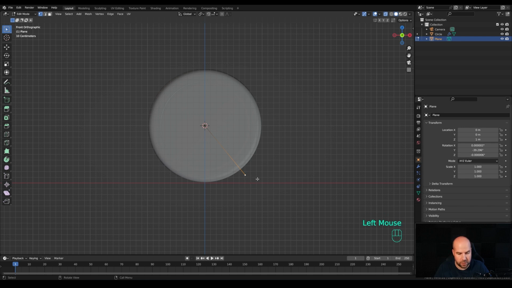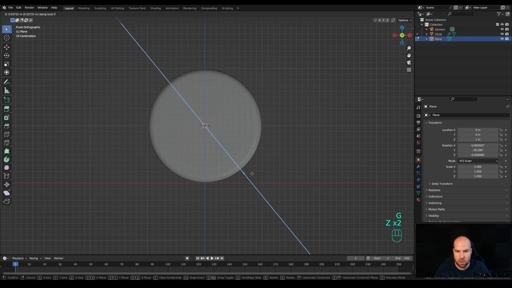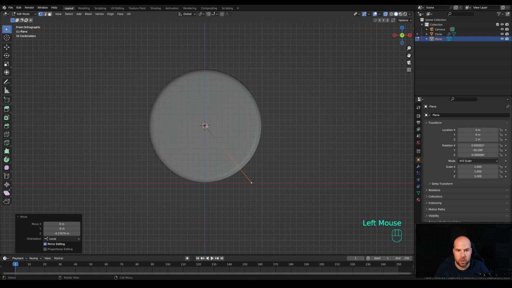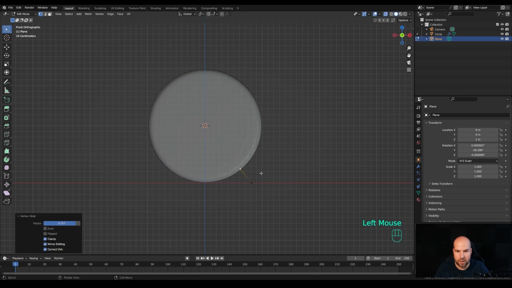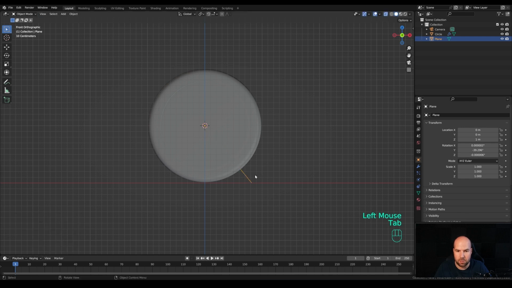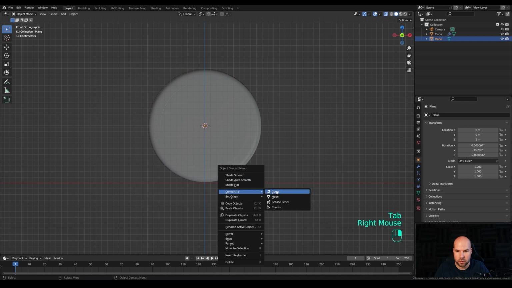So let's select the vertex and press G then Z twice, because remember this is the local Z axis of this object, so move it right here. And now we can select this one, press G twice and just slide it along so it doesn't go inside like this. And additionally we can tab out, right click and convert to curve.